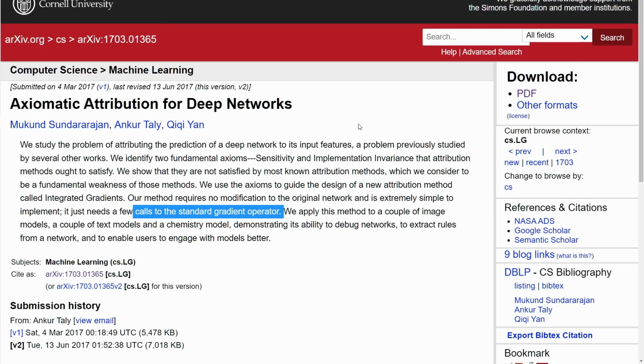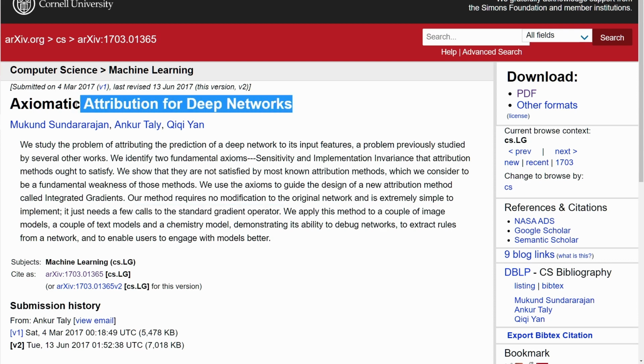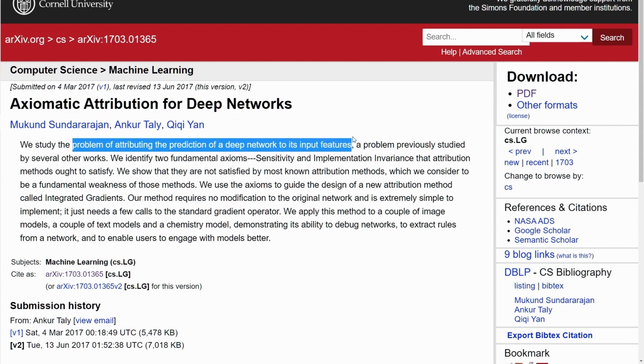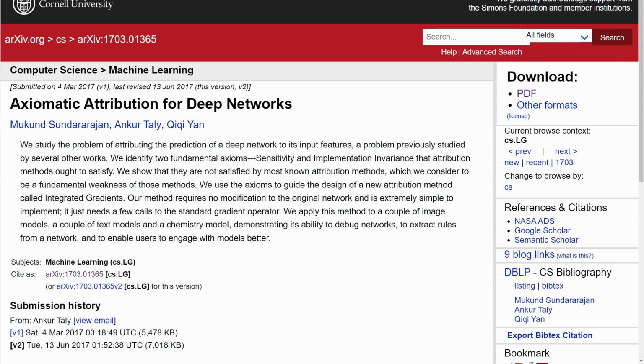There was, of course, in June 2017, a beautiful preprint called Axiomatic Attribution for Deep Networks. And here they said they studied the problem of attributing the prediction of a deep neural network to its input features. So how, if you change the input features, would the prediction of the network change, in what quantity, and what are the most significant input features we're looking for?